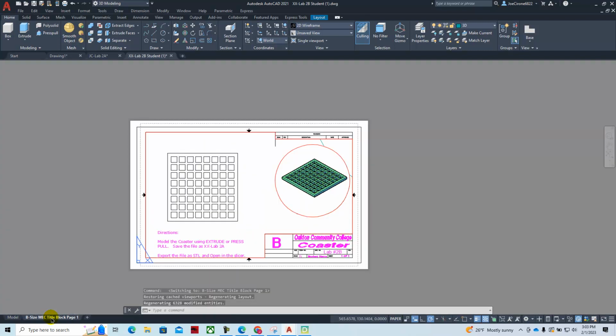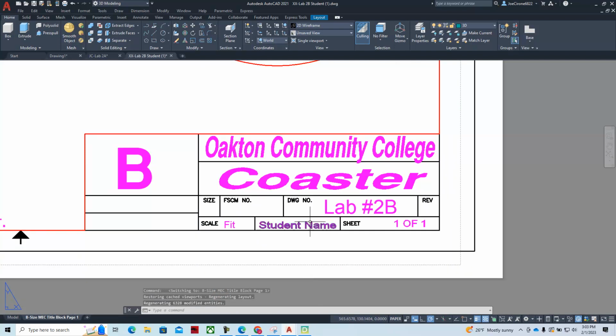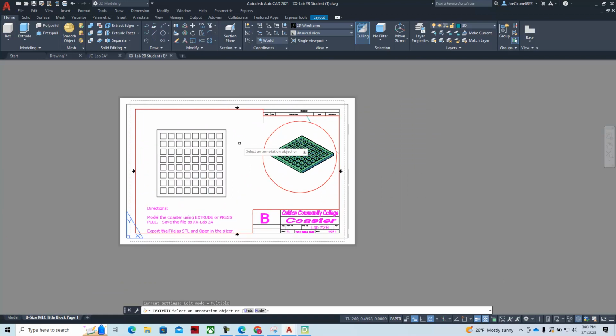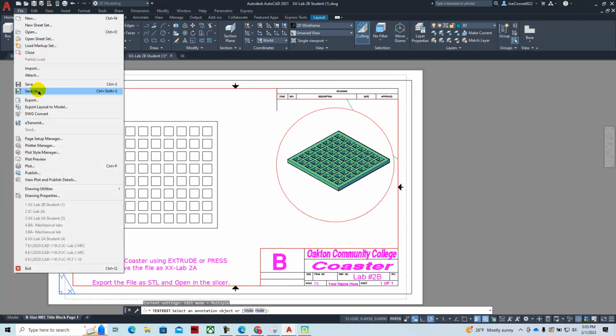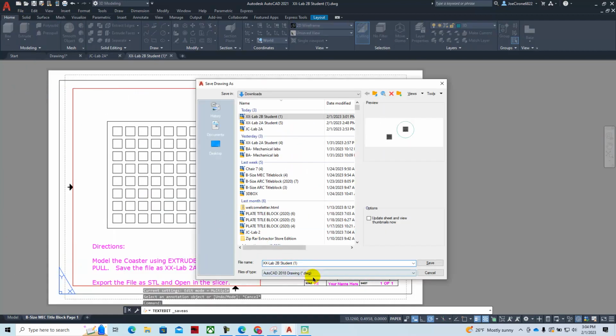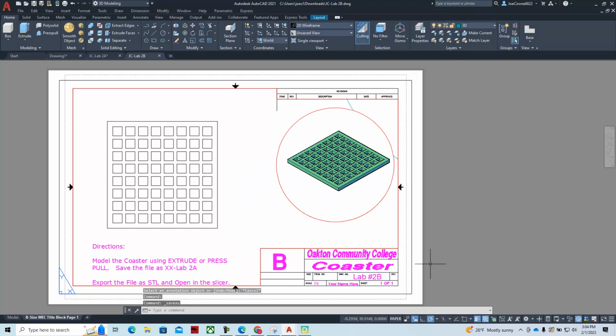I'll go into the title block in layout mode, and then I'll put my name on it. And I'll save this file as a drawing file. And so the file extension will be DWG, and that's so that if we need to make any changes to the model, we can make changes in CAD.